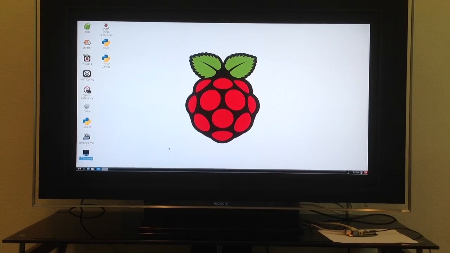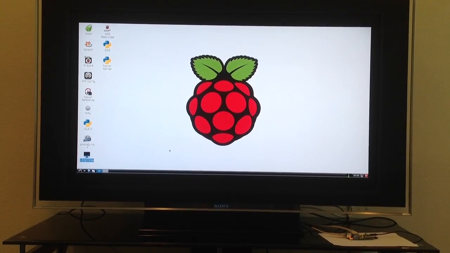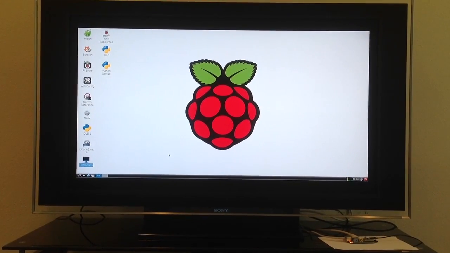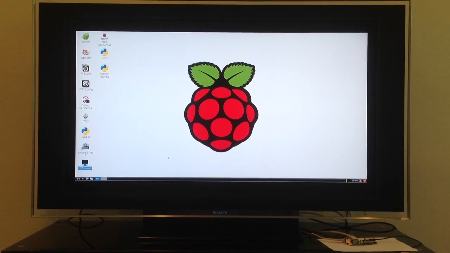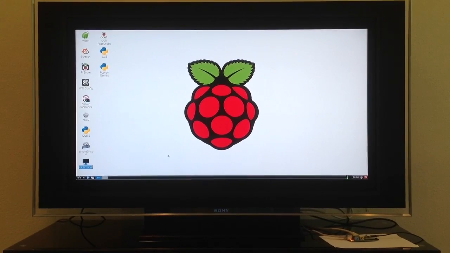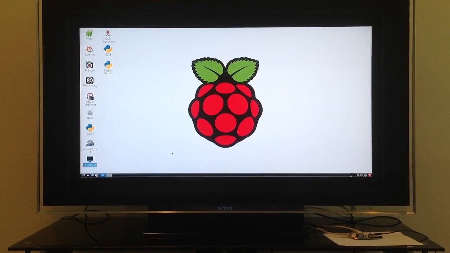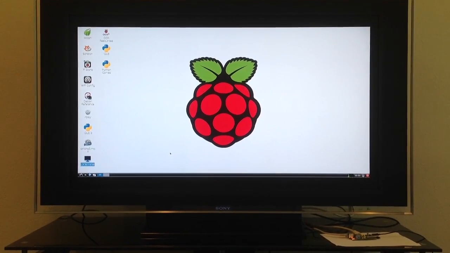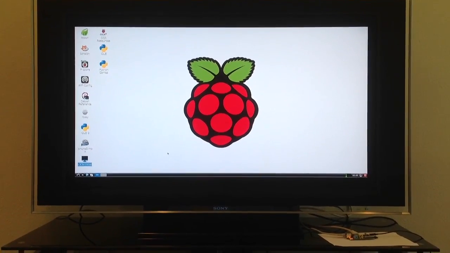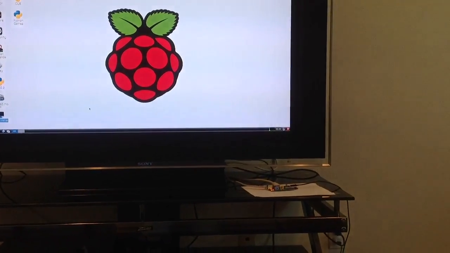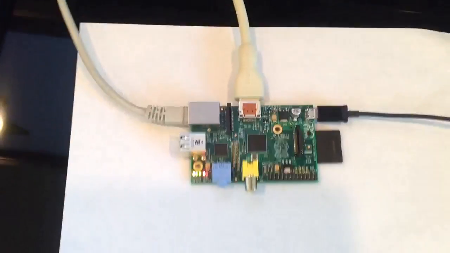Hello everyone, today I'm going to show you a video on how to project an iPhone screen to a Raspberry Pi device. What you are looking at right now is a big TV. This is a 1080p high definition Sony TV connected to a Raspberry Pi device. On the right side, this is the Raspberry Pi device. Let me get it close. And this is the device.